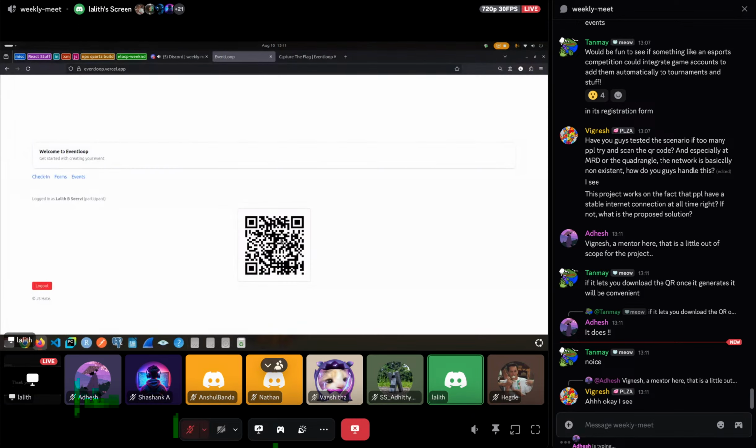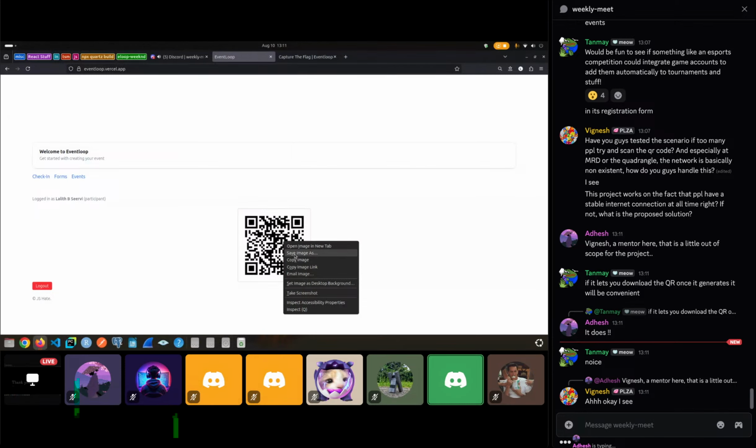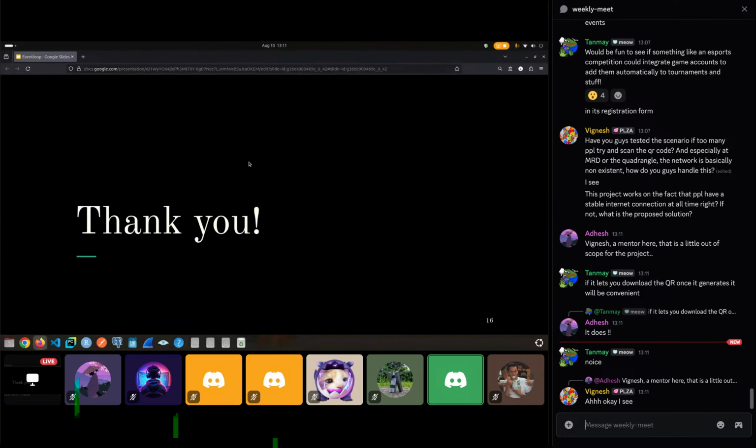You could right click and just save it. You could just save the image, or we could have a download button over here, but it's the same thing, same number of clicks.